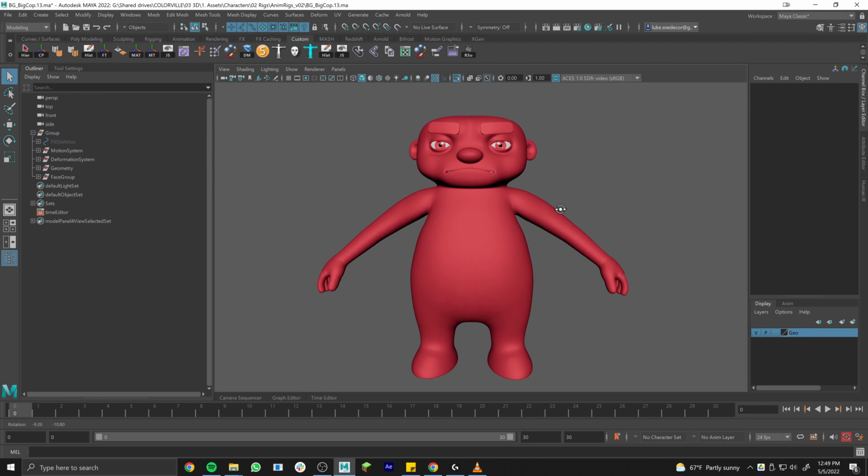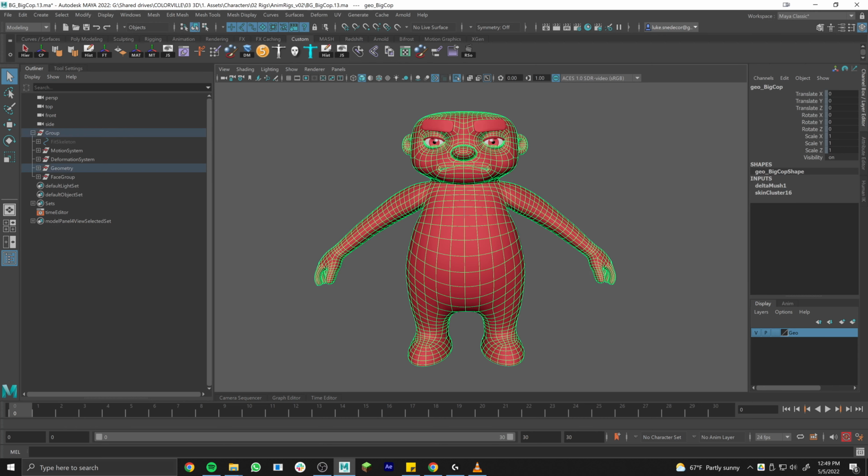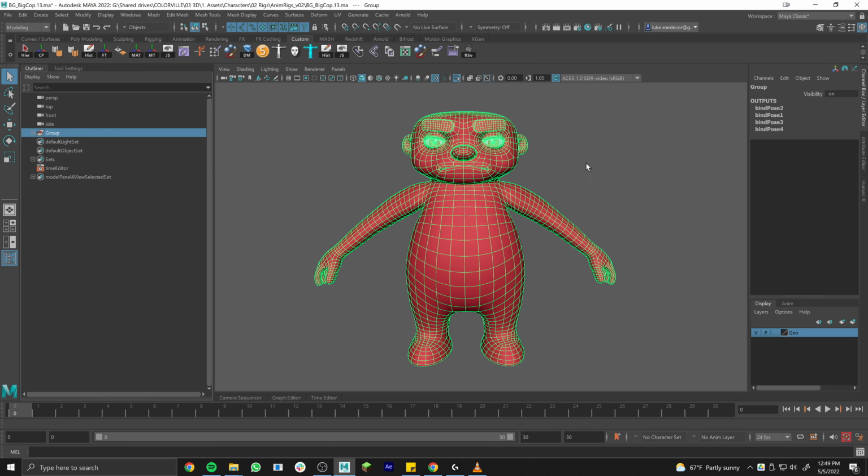So the first playblast we want to do is a 360 around our guy with no wireframe. So we can do this two ways. We can spin our guy around, or we can spin the camera around. I'm going to rotate the person.